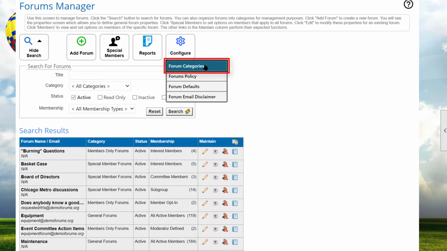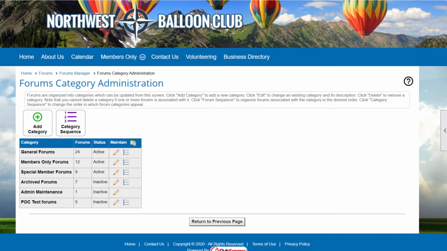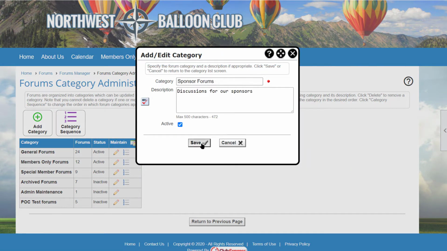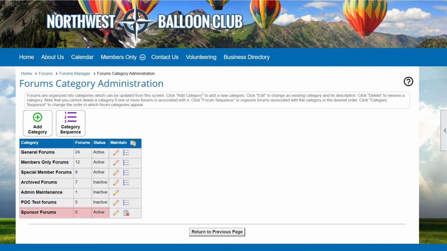Click Forum Categories to administer the forum categories. This screen allows you to specify the categories into which forums are organized. Click the Add Category button to add a new category, and a pop-up dialog is displayed that lets you specify the name and description of the forum category and whether the category and the forums within that category are active. Click Save to save your changes and return to the list of categories, or Cancel to return without saving.